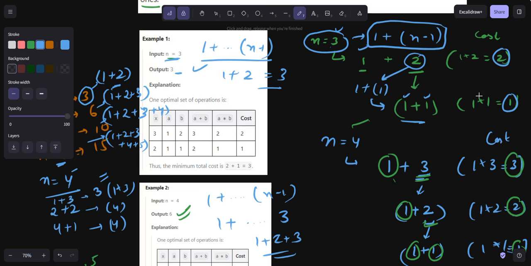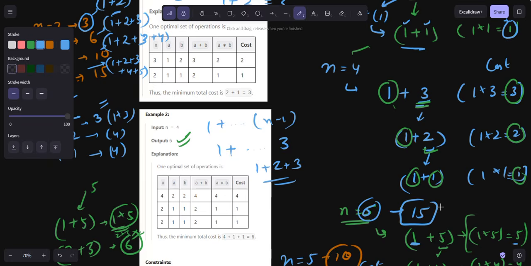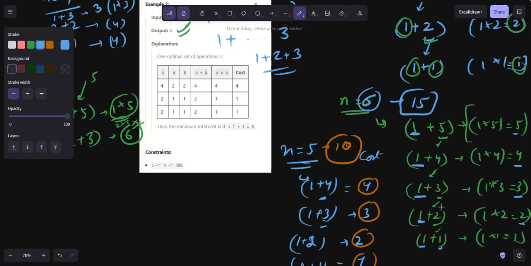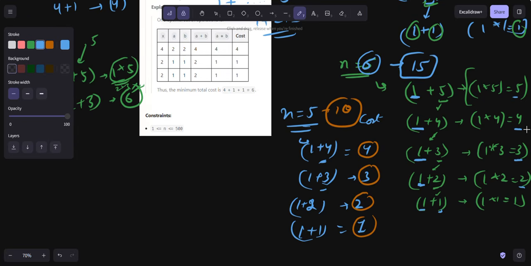And here for n is equal to 3, if you see 1 and 2 I'm seeing here in the cost. For n is equal to 4, if you see, we are seeing 1, 2 and 3. And here for n is equal to 6, if you see, we are seeing 1, 2, 3, 4, 5. For n is equal to 5, if you see, 1, 2, 3, 4. Right? So very easy now. We will be able to solve this problem in just O(1) time complexity. We have to just simply write this formula.